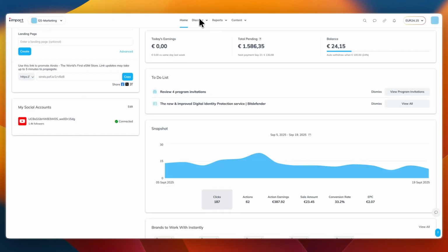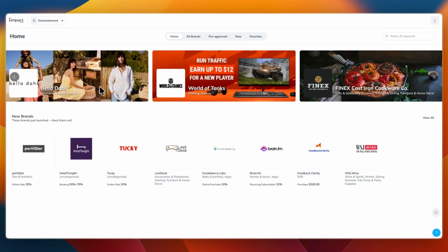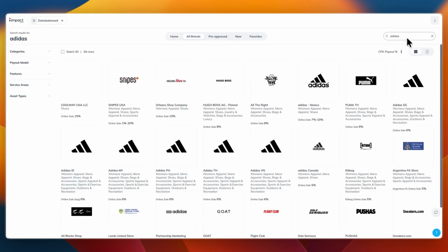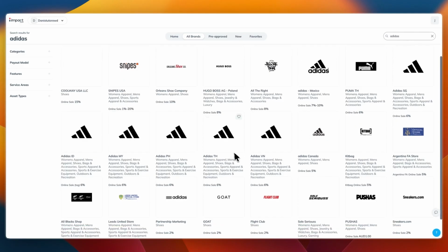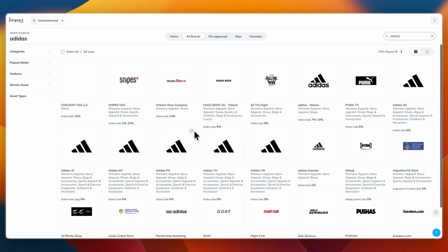And after you've done that, you can go to Discover at the top, click Find Brands, and then here you can find brands that you would like to work with. You can also search for them. For example, if I search for Adidas, you will see that they have Adidas for all these different countries. So now you know how to create an Impact Affiliate account.